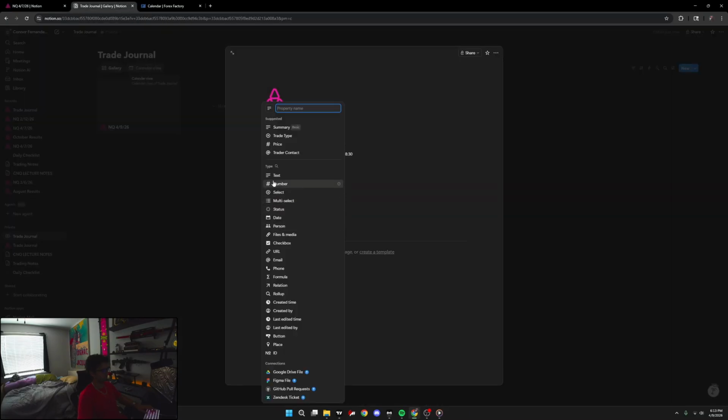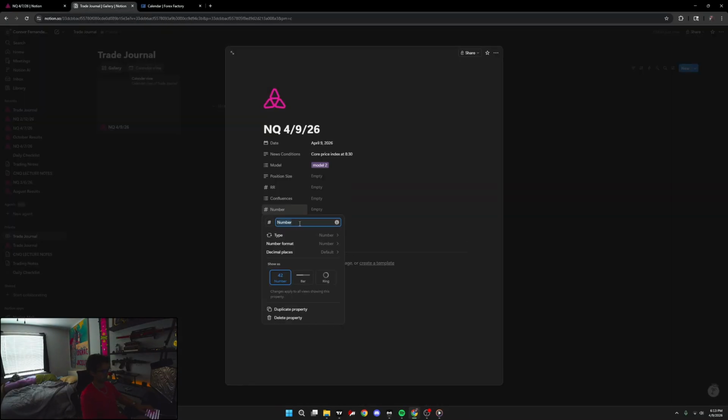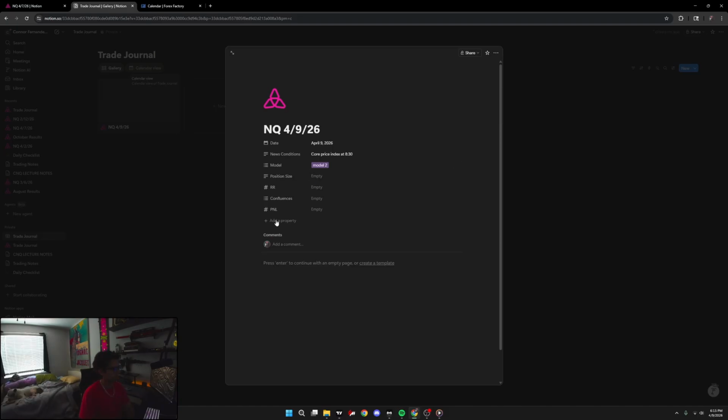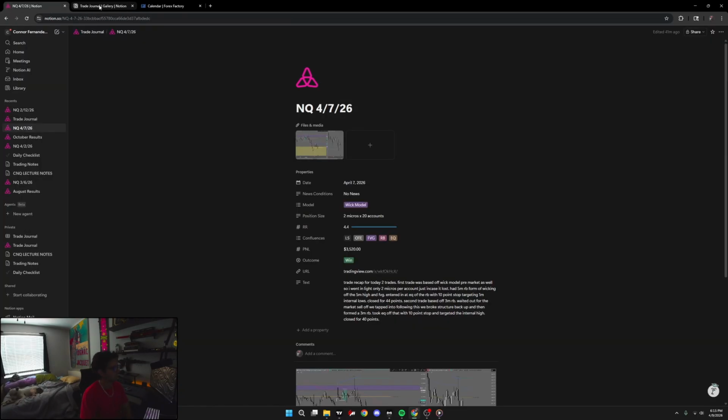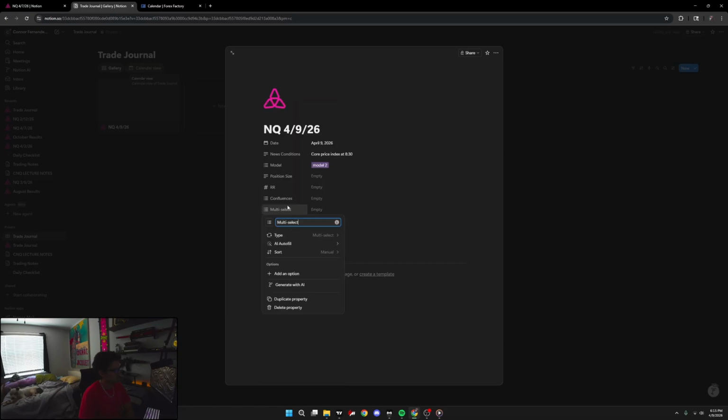I'm going to do another number drop down. We're going to name this P&L. All right, back to this. We are going to now need to add another multi-select. It's just going to be our outcomes for whether we win or lose. Other options: win, loss. You can just make these green and red.